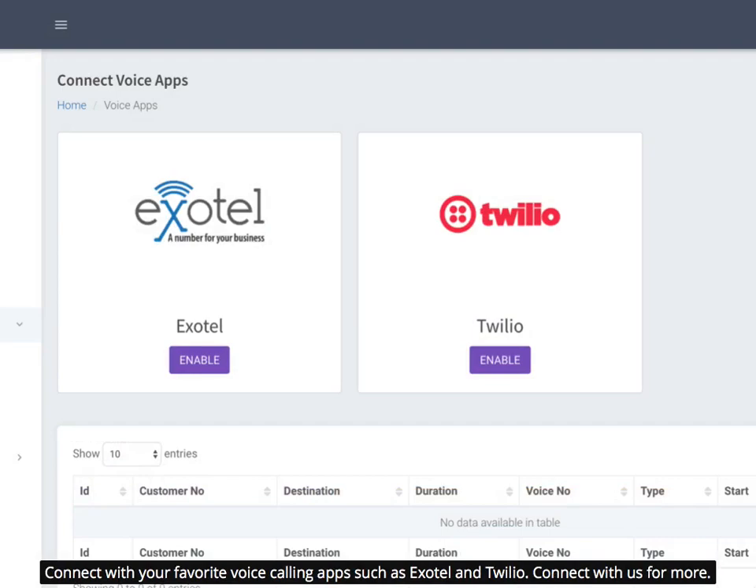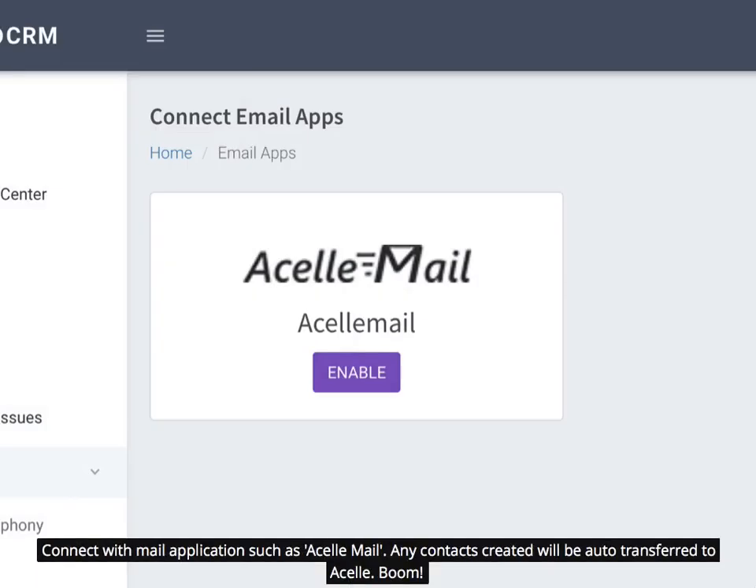Connect with your favorite voice calling apps such as Exotel and Twilio. Connect with us for more. Connect with mail applications such as Zoho Mail. Any contacts created will be auto-transferred to Zoho. Boom.